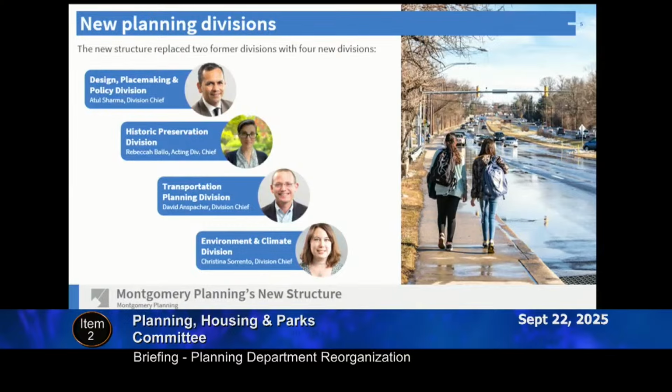The Transportation Planning Division aims to ensure consistency in transportation planning initiatives and development application reviews. It also seeks to better align our efforts with multimodal transportation and complete streets priorities. Dave Anspacher is the division chief, and he's been with the department for 16 years.